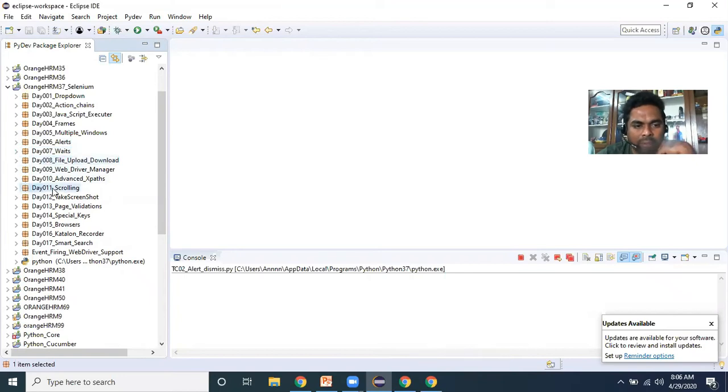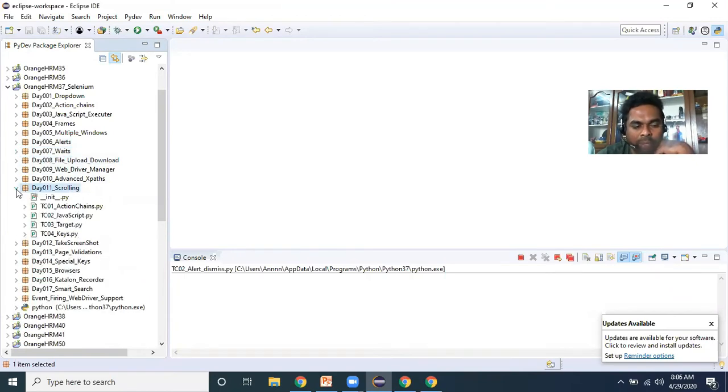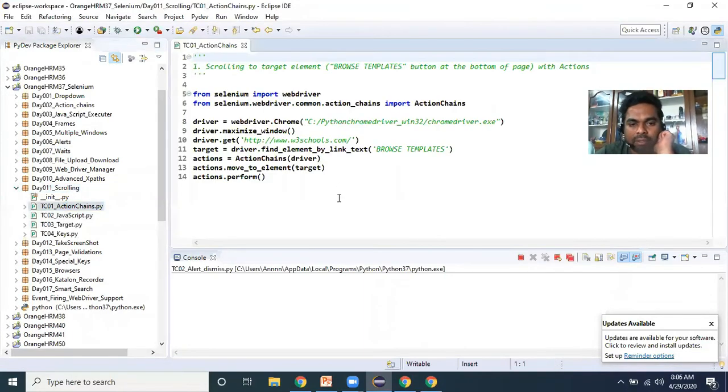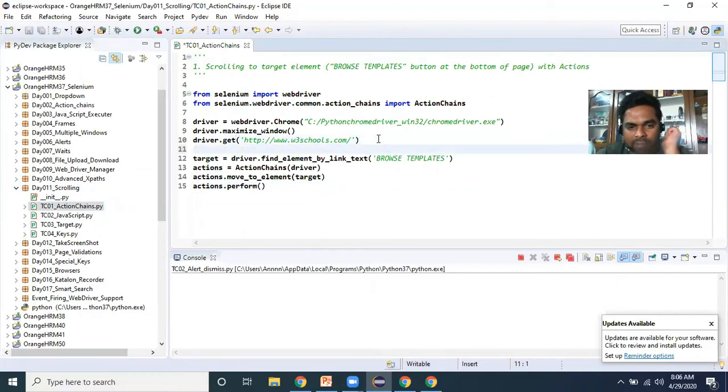I want to tell you about scrolling. In how many ways we can do scrolling, we will discuss now. This you can handle by using action chain also.